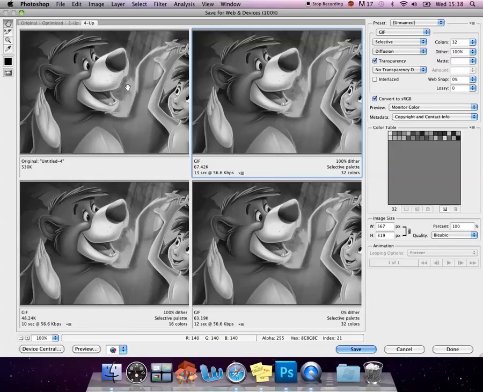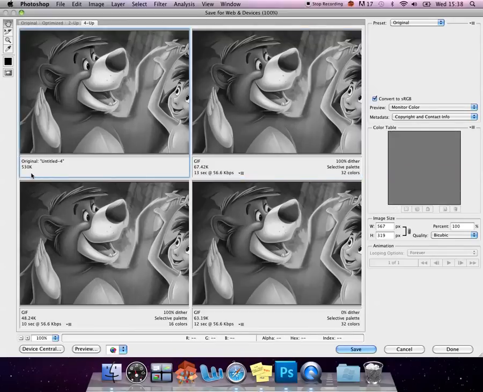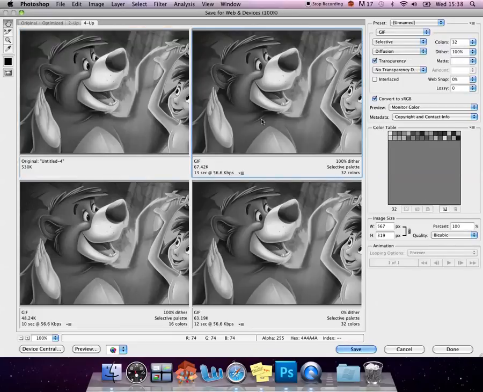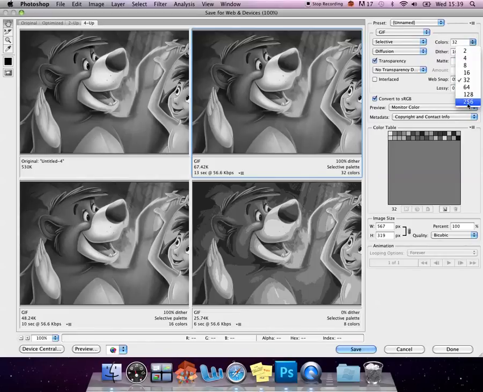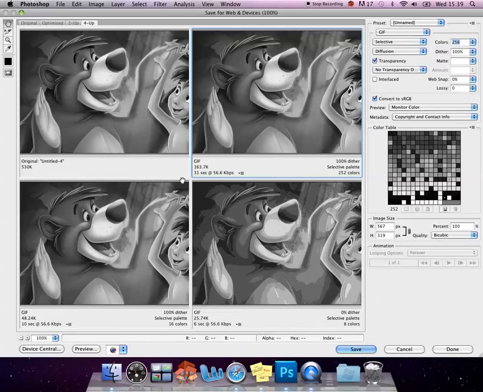Now, when we look around it, we can see that the original as a PSD file is 530 kilobytes. At the moment it's set up for GIF, so we've got a GIF with 32 colours, with 16 colours, and I'll do this one with 8 colours, and then we're going to have a look at the difference of them all. And straight away you can see the difference when we take it down to 8 colours with the GIF. The difference in file size ranges from 67 kilobytes to 48 to 25. I'm just going to make that 256 colours and use the full colour palette that GIF allows us to have. And we're up to 163 kilobytes.